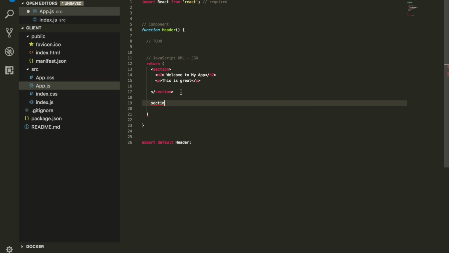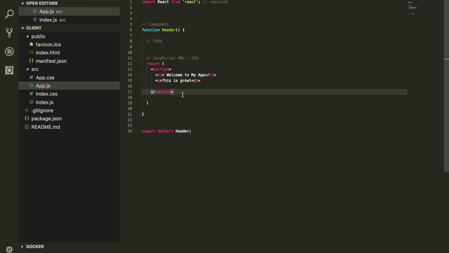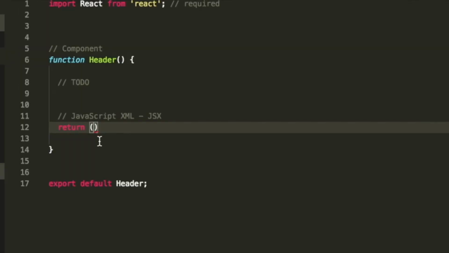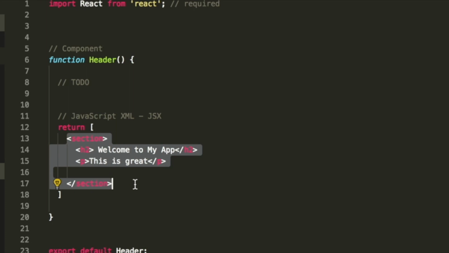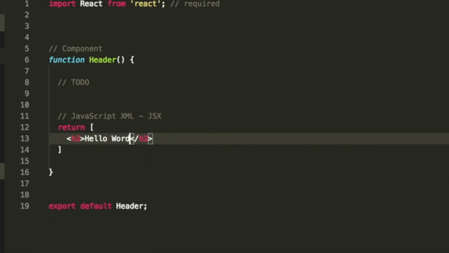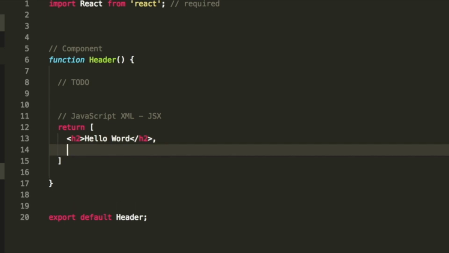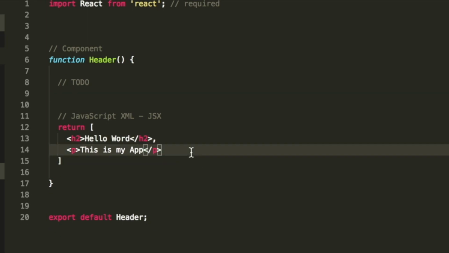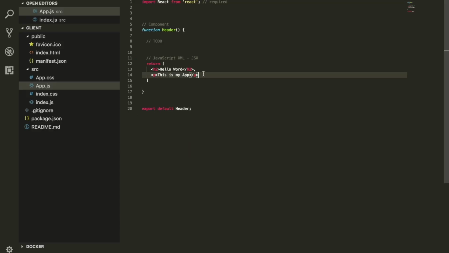Well, you can with the new version of React, which is React 16. Now you can do this. Instead of having them inside parentheses, be mindful, I'm going to remove these parentheses and have it inside an array. You see that? This is an array. And now I can have multiple elements. I can start with an H2 tag that says hello world. And next to this H2, I can put a comma, and I can have a P tag saying, this is my app. And then I can have as many things as I want just by separating them by commas, in case you want to have multiple elements next to each other.